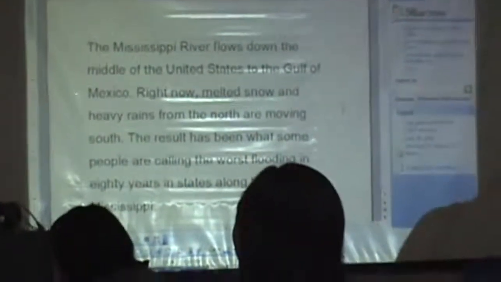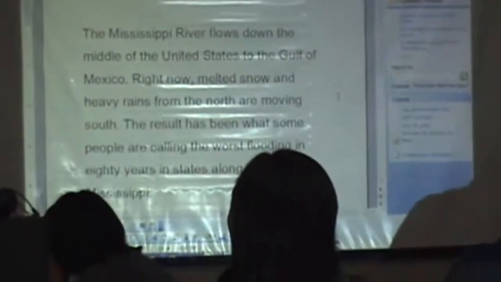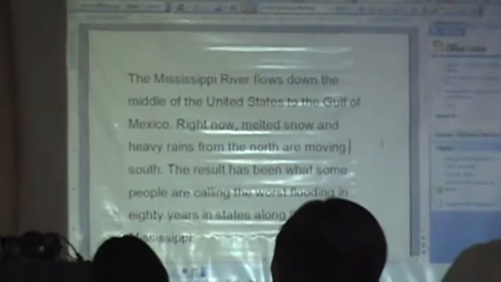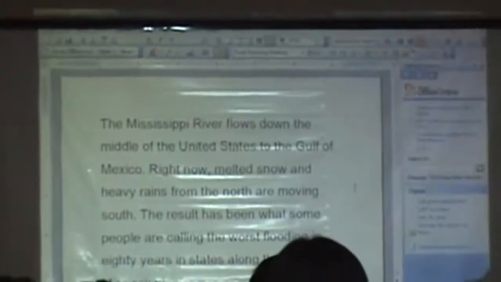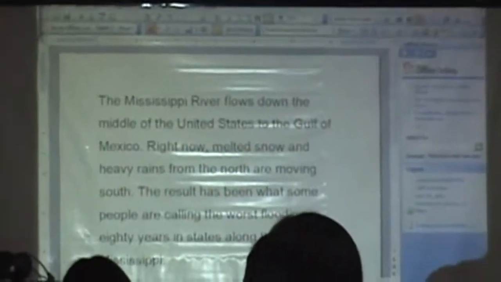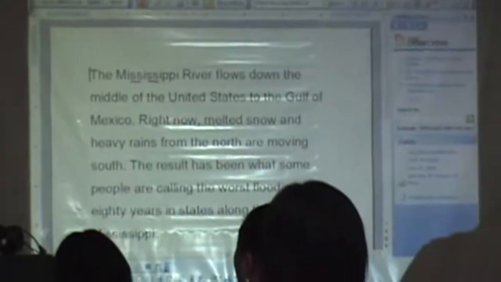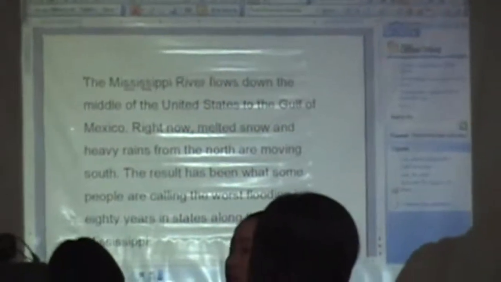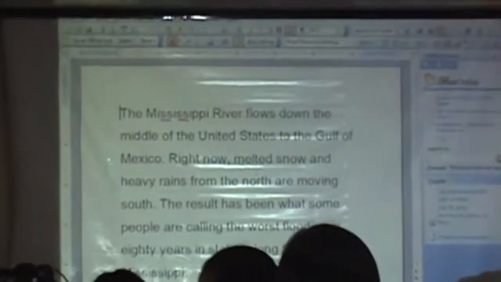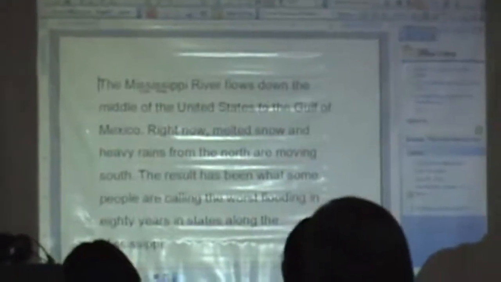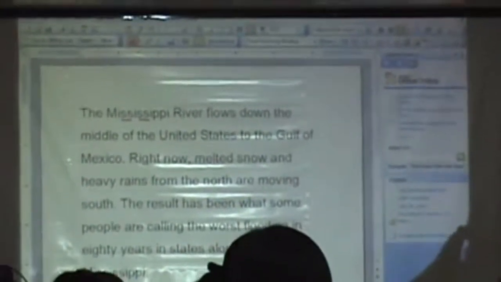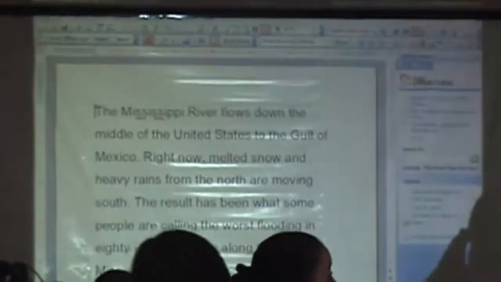So let's say, for example, we're going to practice S sounds. We're going to underline all of the S sounds in our text. So we should underline the S's in Mississippi. So while I'm doing this on the board, the students are doing the same thing. What else? Are you sure? Just S. Just S sounds. So why not flows? It's spelled with an S, but the pronunciation is different.